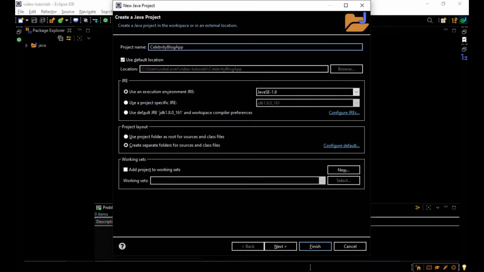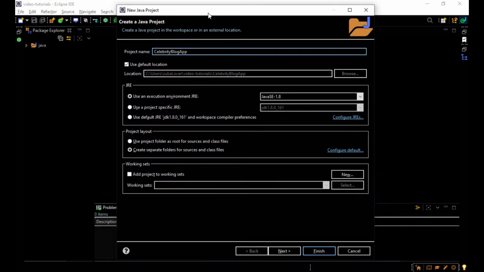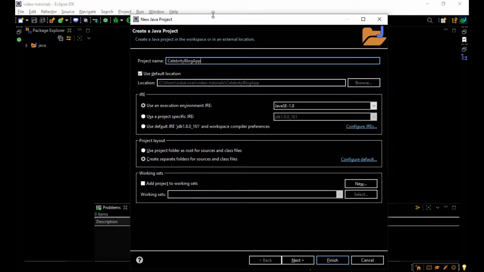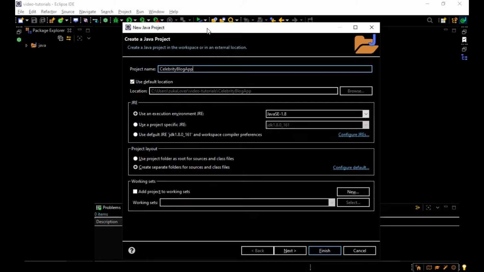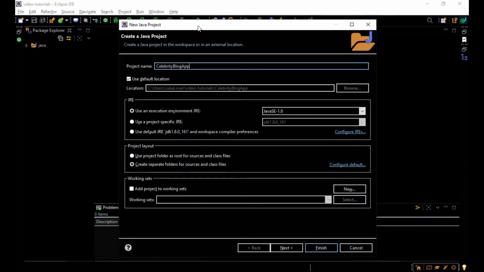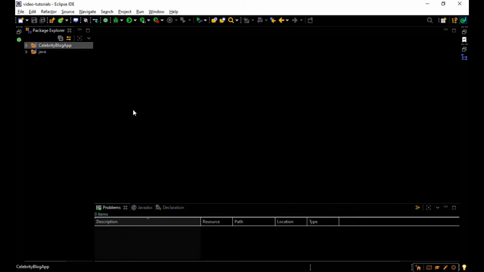blog app. What our application will be doing is that when the celebrity makes a post, just like on our social applications, the specific followers will receive the post that the celebrity has made. That's basically how we will be implementing our observer design pattern. So let's click finish and our application will be created.